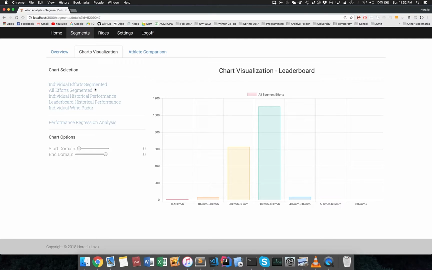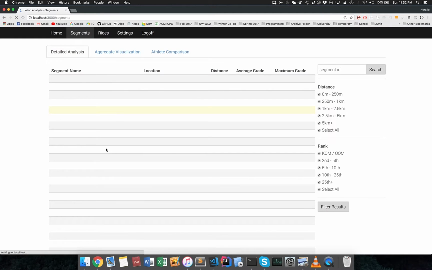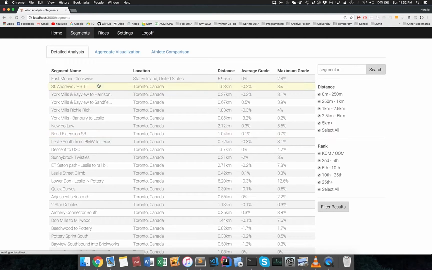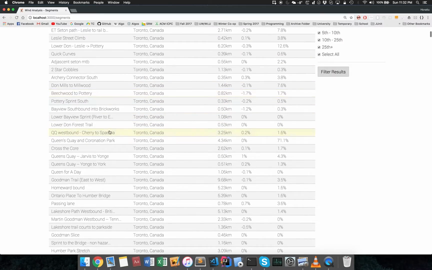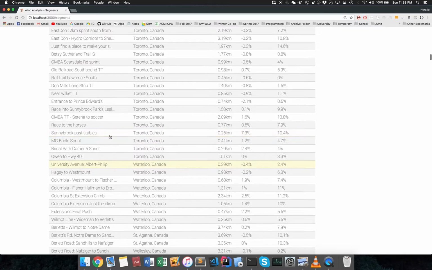And now for chart visualization. This is pretty cool. I can do individual effort segmented. Let me actually pick a better segment, because that one doesn't have a lot of data on it. Let's do, maybe I can find, Rail Trail South. This one's pretty good.